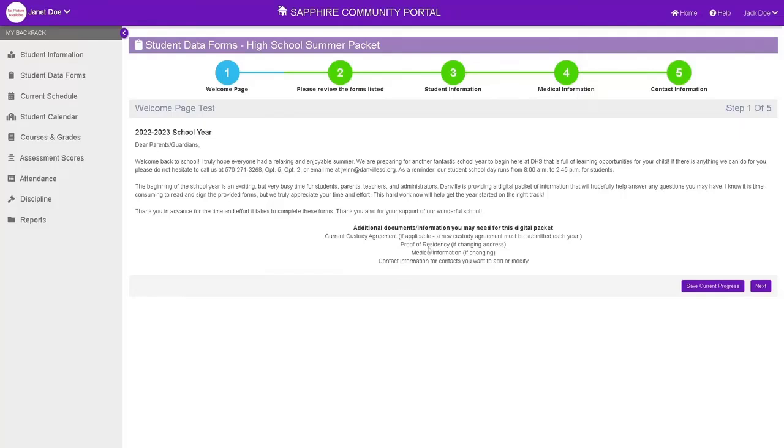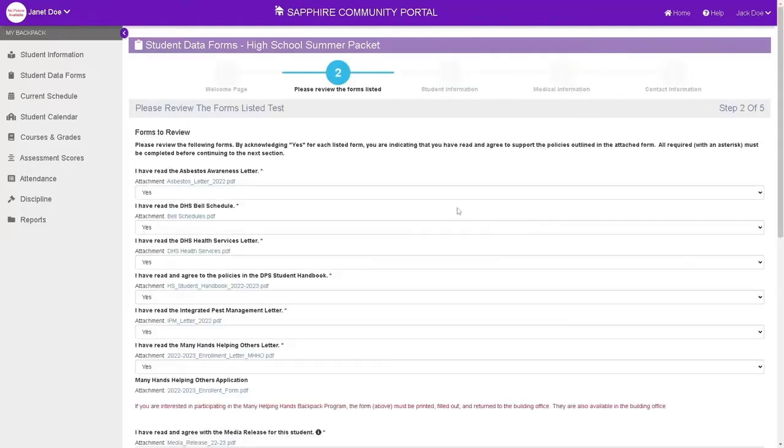Proof of residency, same thing, have a PDF, and I'll show you where you can see the acceptable types of proof of residency. Also have available medical information, conditions, allergies, insurance information, and physician information, if you're changing it. And if you wish to add additional contacts, have that available as well. So we're going to hit next to go to the next section, and you can see where you are in your process up here on the top. The next section is to review the forms listed.